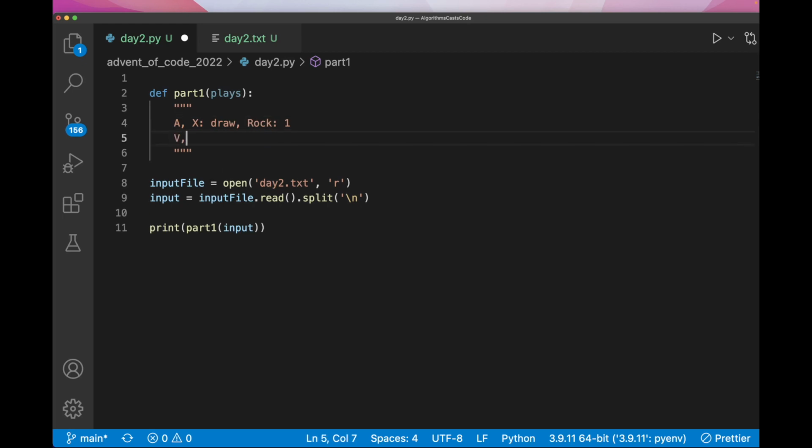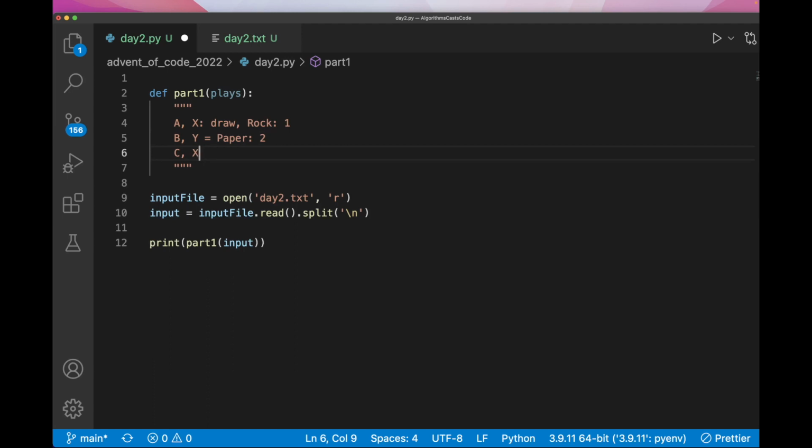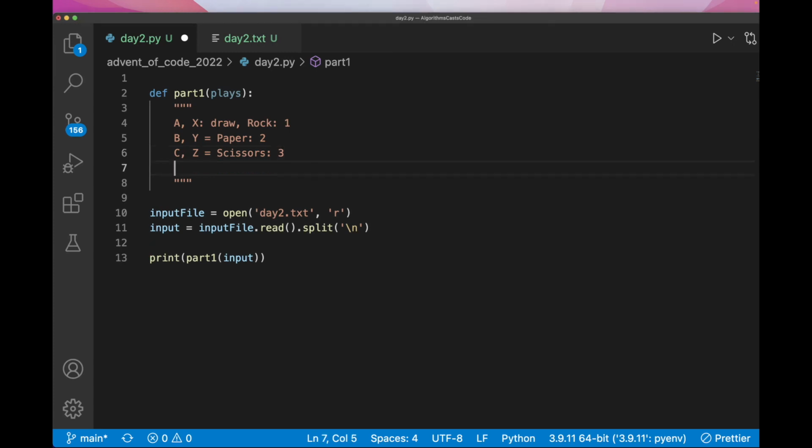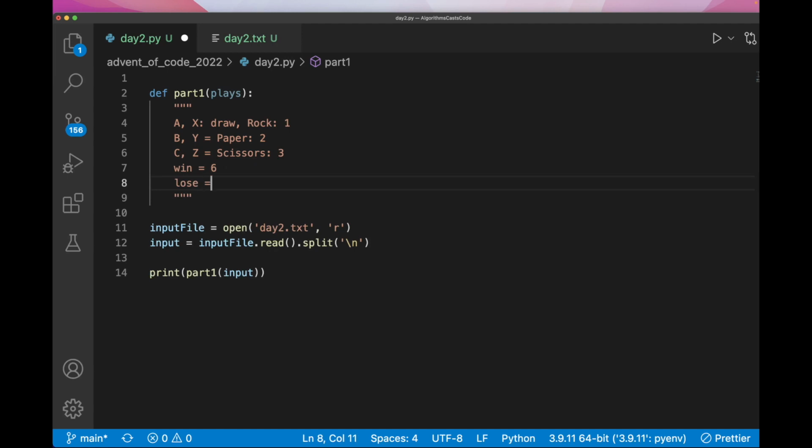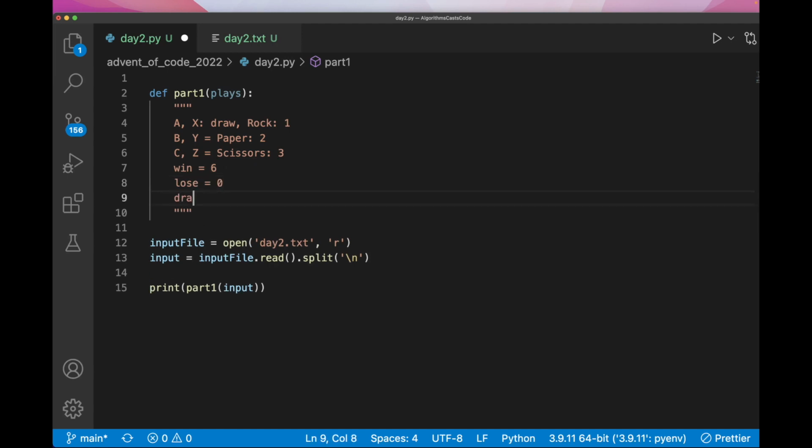If you go through the things, BY means paper, and Y is paper, so that's a draw as well, so paper is 2. And then we know that CZ is scissors for both, and so it's 3, right? And then we know a couple of things also for the win. If you win, there is an additional 6 points. Lose, there is 0 points, and draw, it's 3.